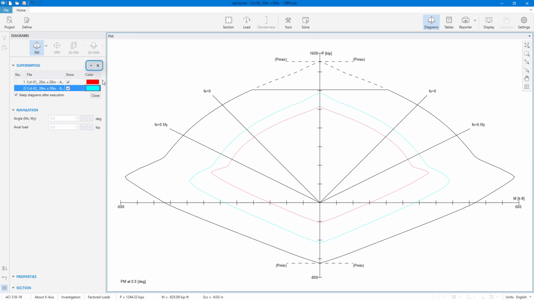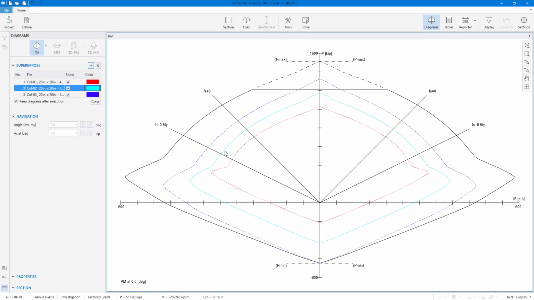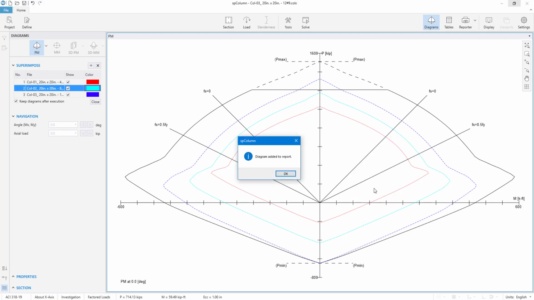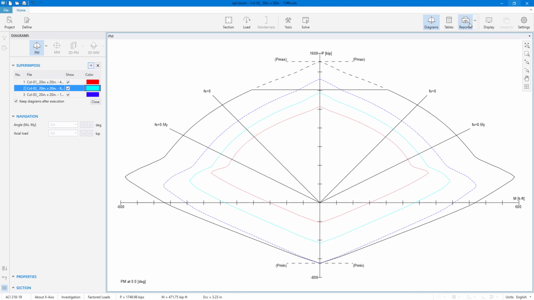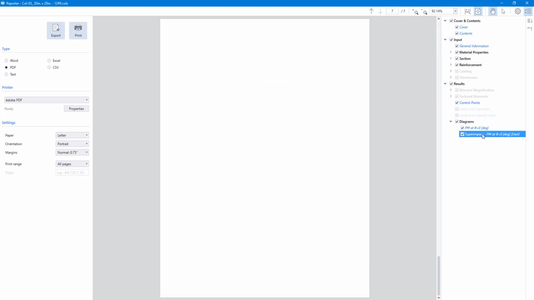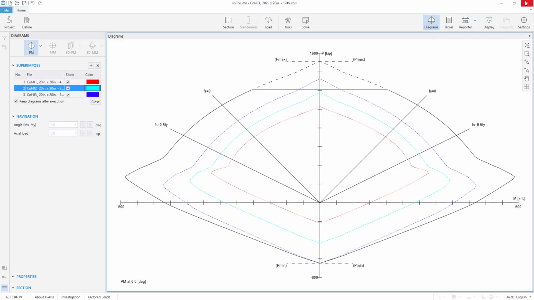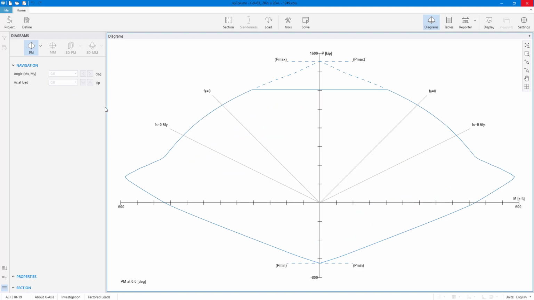You can always use the Add and Delete buttons to import more diagrams or discard existing ones. You can also add the superimposed diagrams to the report or export them in any available format. Once done, simply click the Close button to end the superimpose process.